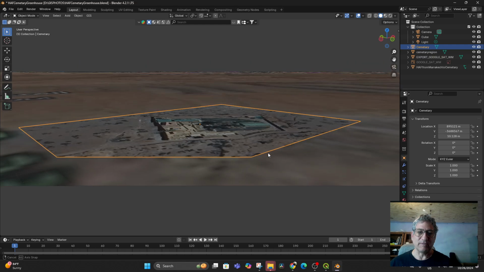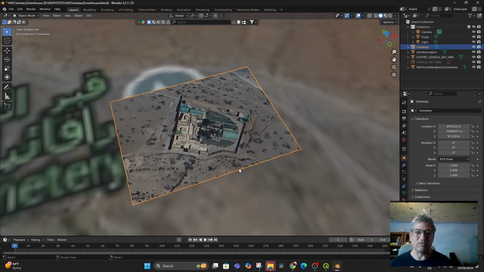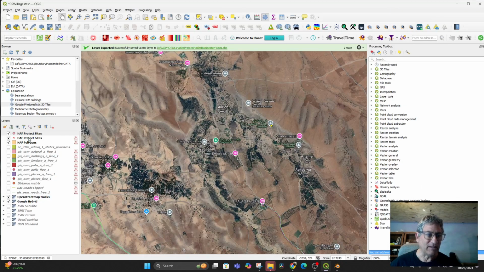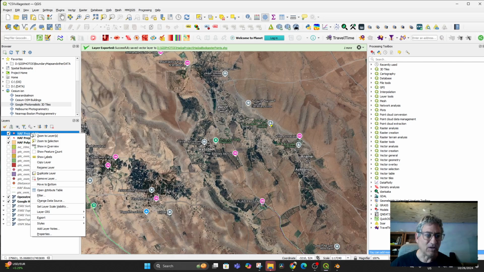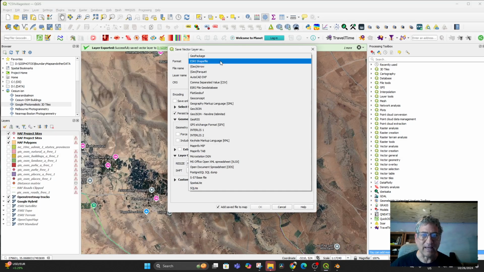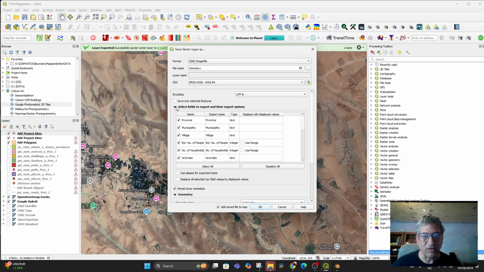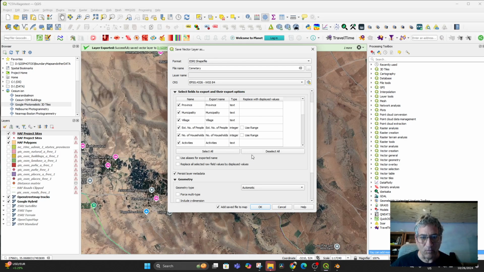Because what we want to do is ultimately model this information. There also should be, if we do the export properly, we also should be able to get some of the data. So if I go to HAF project sites and I go from here, go export, and save this feature as an ESRI shapefile, because Blender won't take a GeoPackage, and call this cemetery and select the fields to export. So save only selected features.